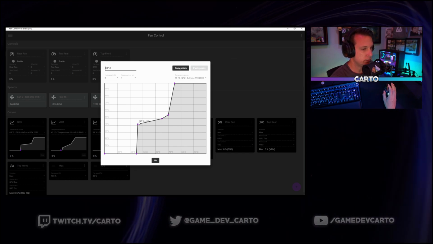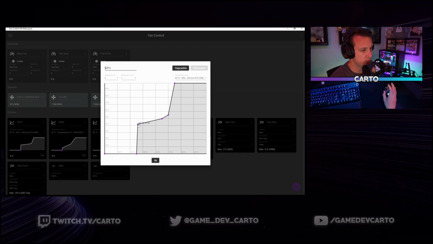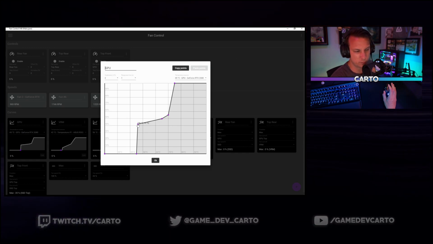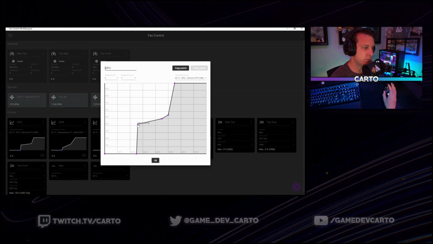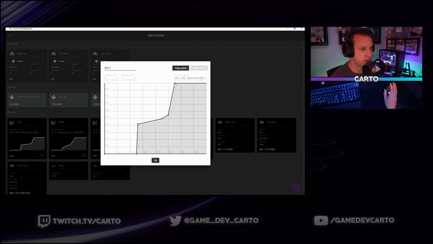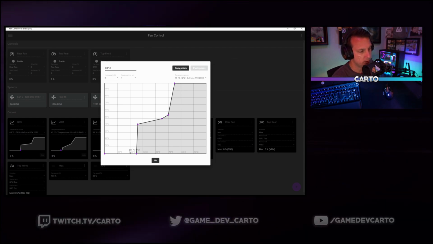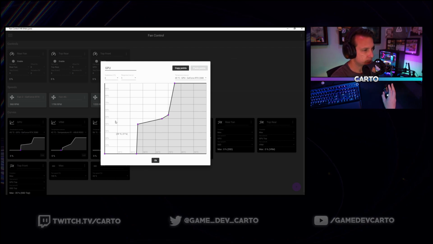What I've done here is I have this set to kick up to 43%. I think that's actually what it's on, 42, 43% at about 45 to 46 degrees. And then from there, it'll ramp up at 65 and then 70, and then it'll max at 75. So if the GPU hits 75 degrees, this chart will have capped.